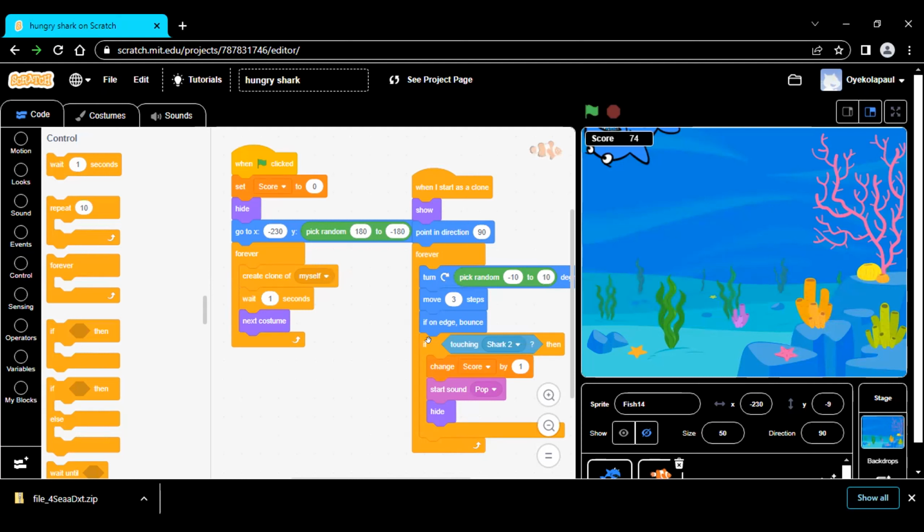So then I took this if it's touching the shark, that means it looks as if the shark has eaten it, so you should change score by 1. And I went to sound and adjusted the sound. If it eats any fish, it should make a sound, and then the fish should hide. Then you add 1 to your score. That's all about it.